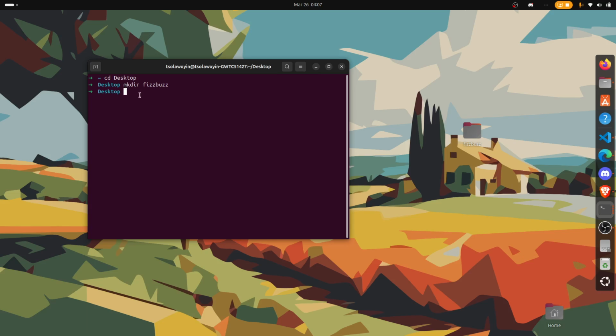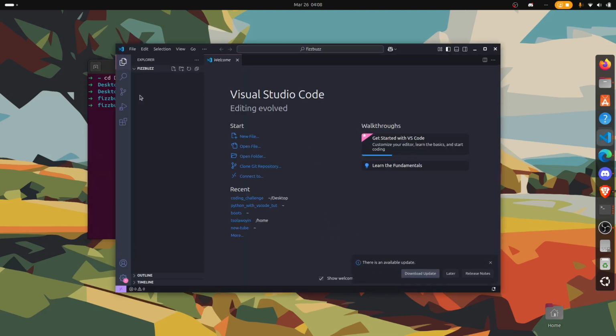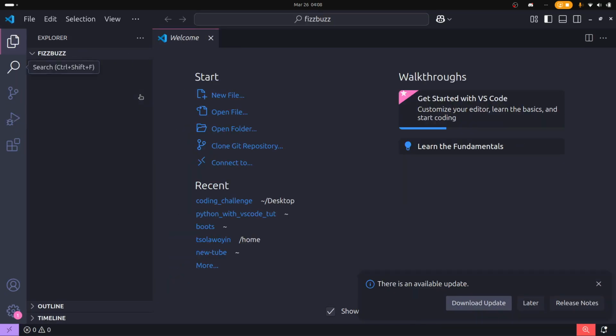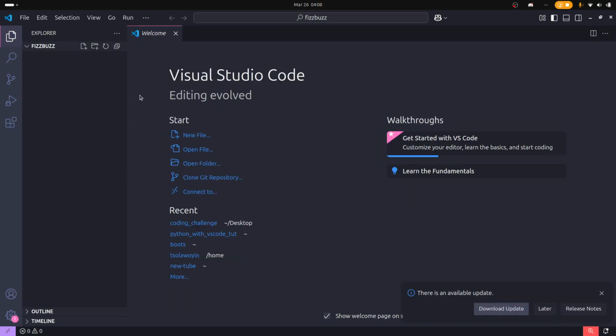So if you have VSCode installed from the previous video I dropped on the Discord channel, then you can enter the FizzBuzz folder and use code dot to open it in VSCode. So as you can see here, this is VSCode opened in the context of FizzBuzz. That is, this VSCode is open from the FizzBuzz folder.